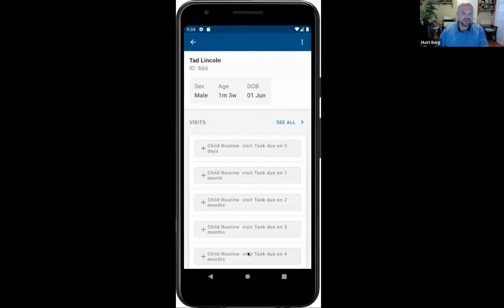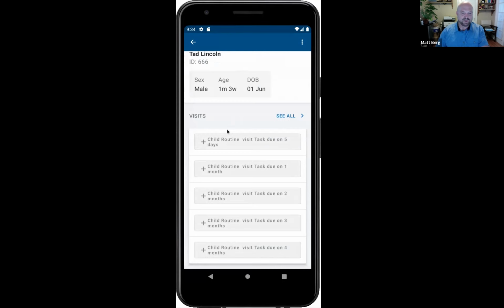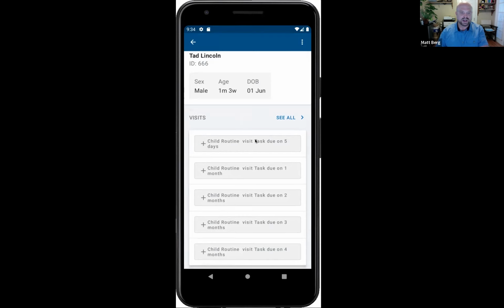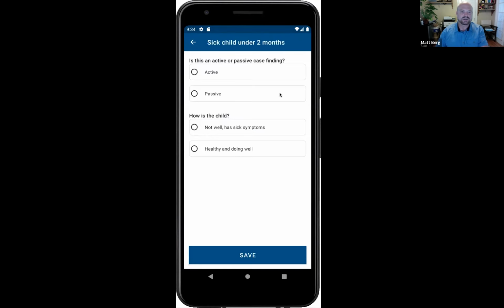And if I view the profile, I can see that we now have routine visits that are due, which is kind of nice. So this is a scheduled visit. There's one due in 5 days. The child's not old enough yet for their first visit, at least according to this logic. But I could also report that the child is sick. So here I could say it's an active thing. The child has symptoms and is referred to the facility.